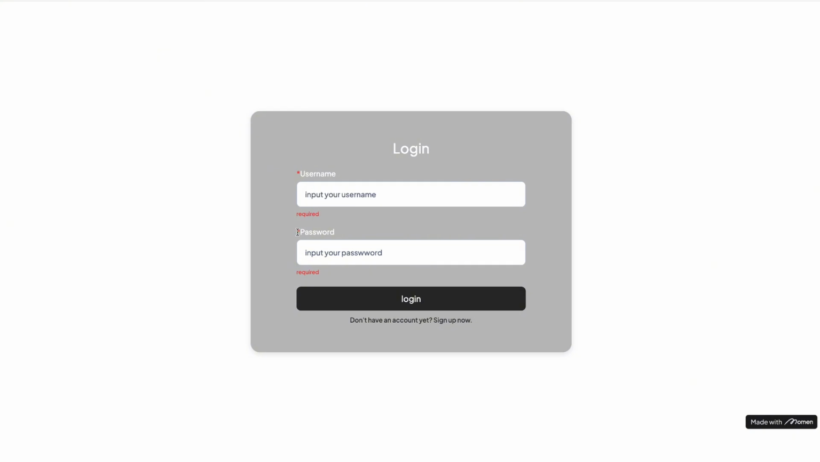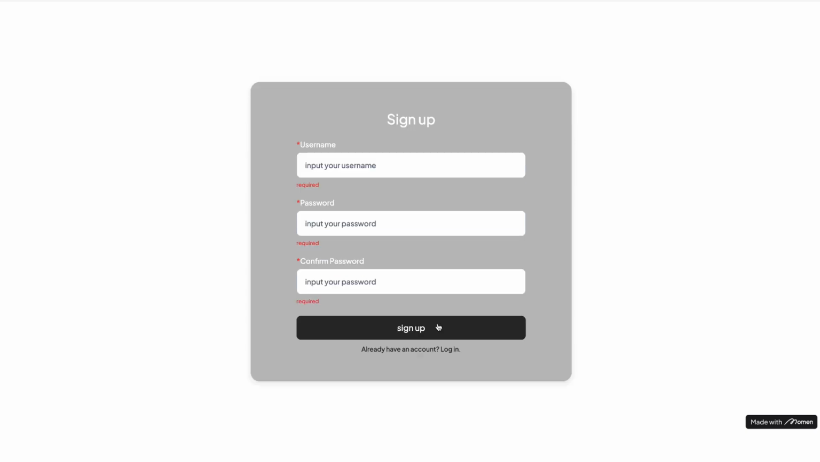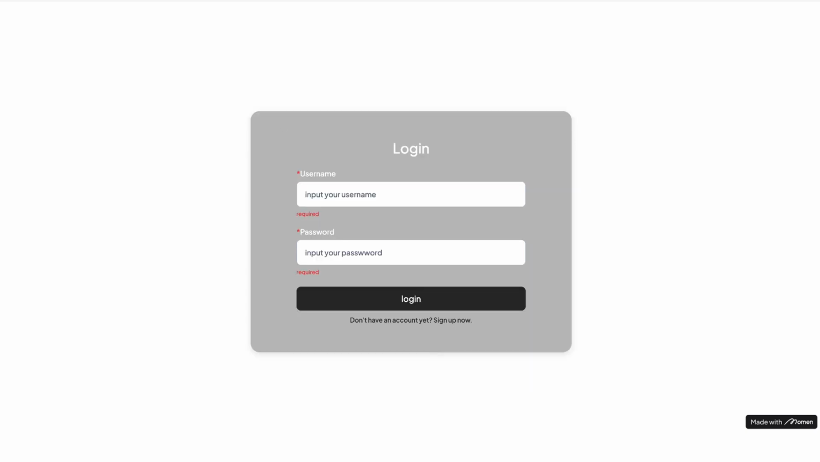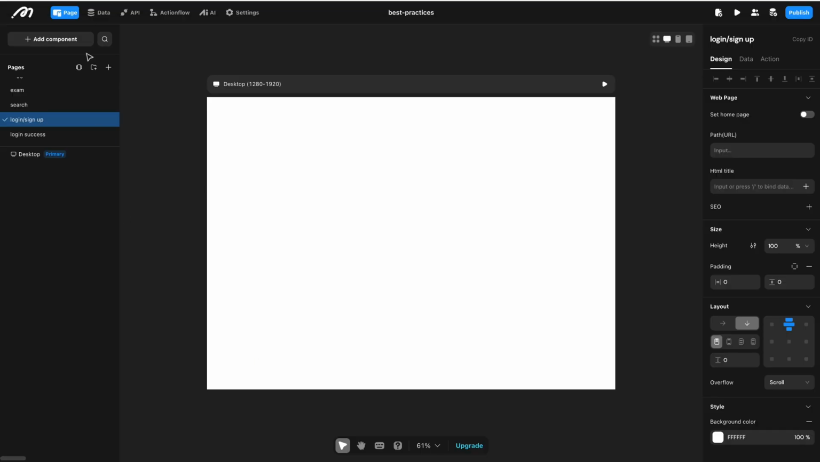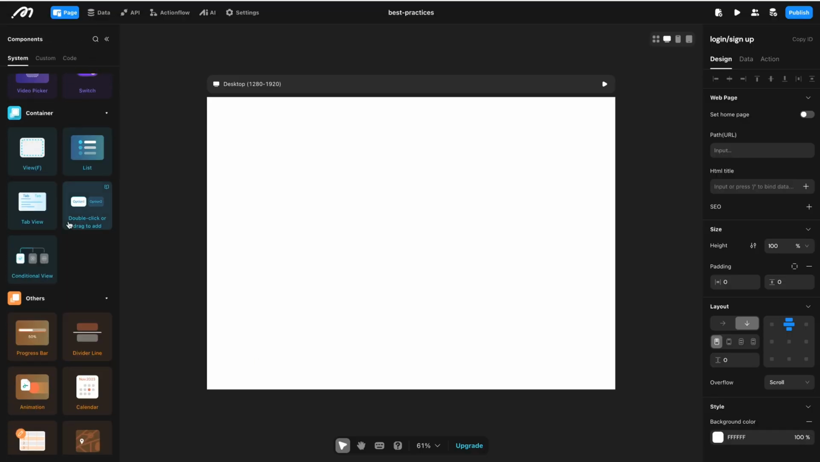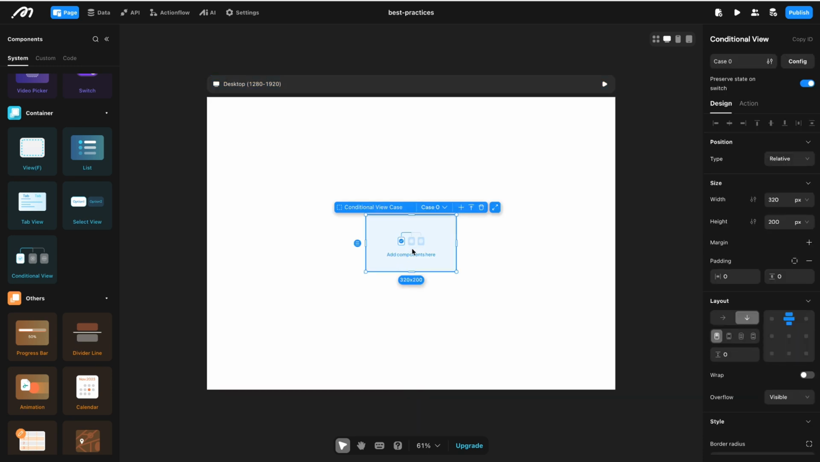Let's start with the classic username and password method. Our goal is to have both the login and sign-up forms on the same page. We can easily achieve this using the conditional view. We drag a conditional view onto the canvas.